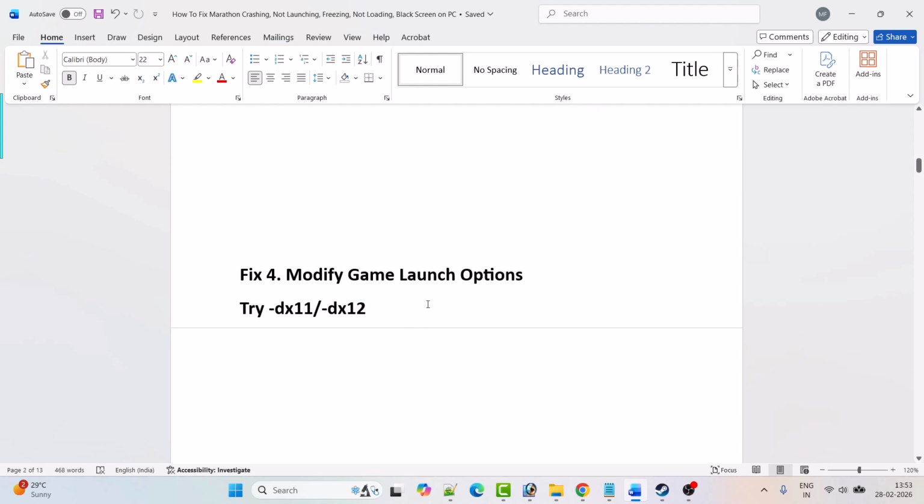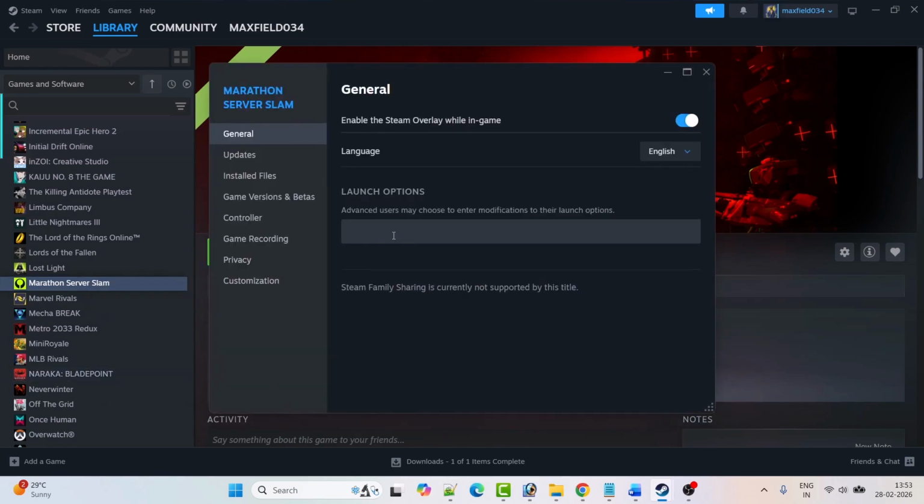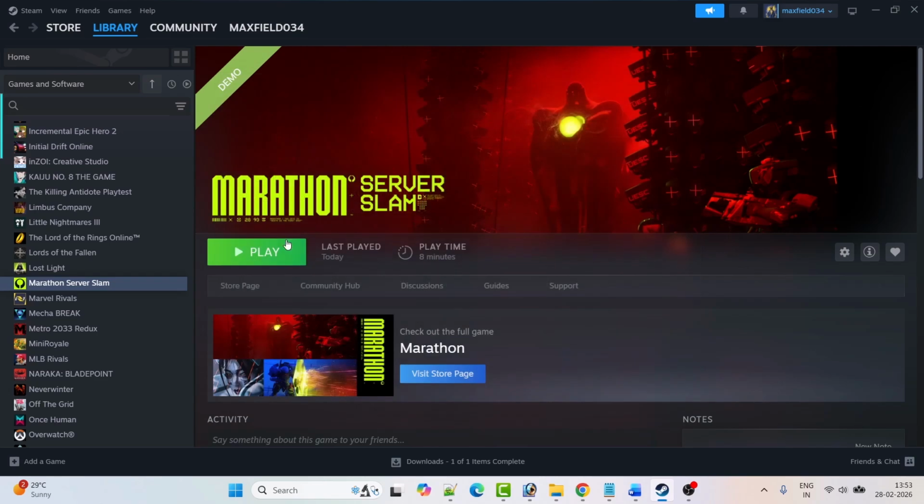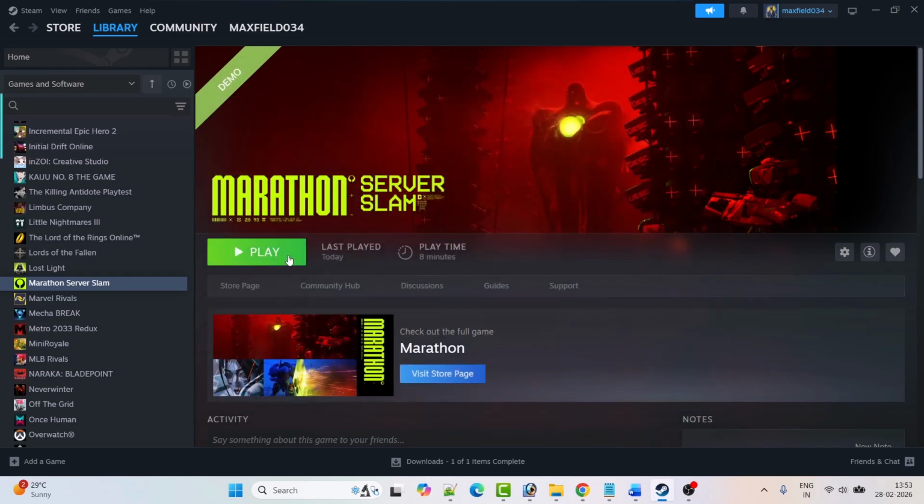Fix 4 is to modify the game launch option. So open Steam, go to library, right click on Marathon game and then select properties. Now in the launch options type -DX11, close the tab and then launch the game and check. If that doesn't work, then again go to the game properties, this time type -DX12 and then close the tab and then launch the game and check.